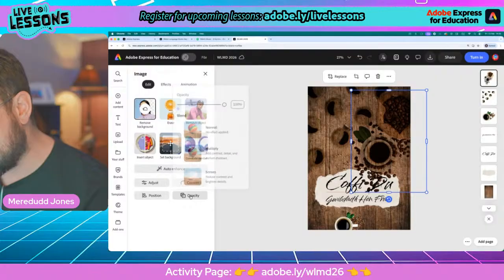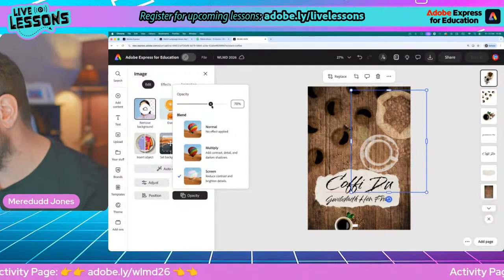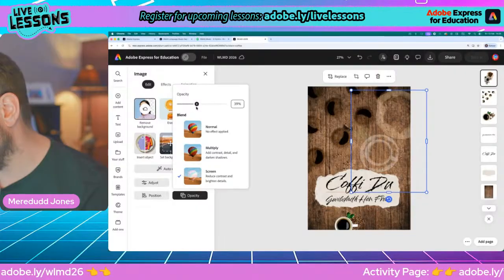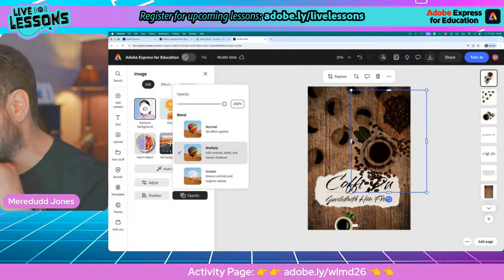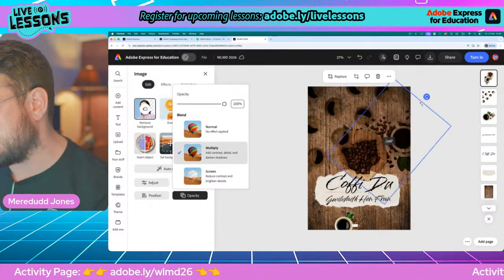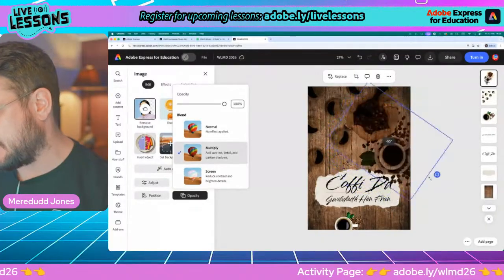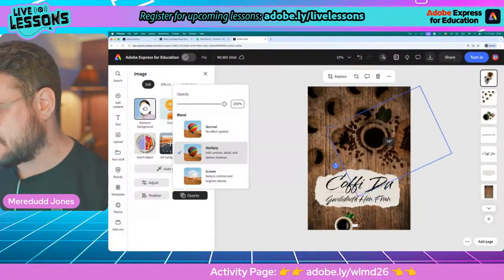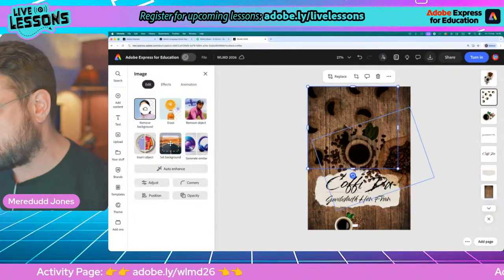Or maybe some screen. Let's try some screen. Ooh. Oh, they both were. I tell you, there's something about multiply for me today on this activity that's working really nicely. I think it's because the wood in the background is so dark. So you see what I'm doing now? I'm just spinning it around and I'm trying to see what's the best way.